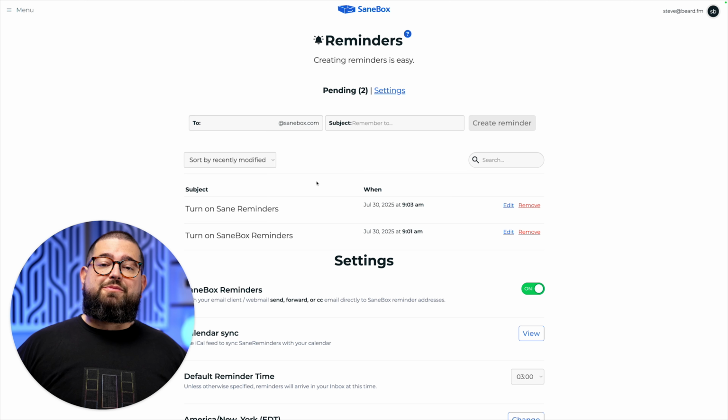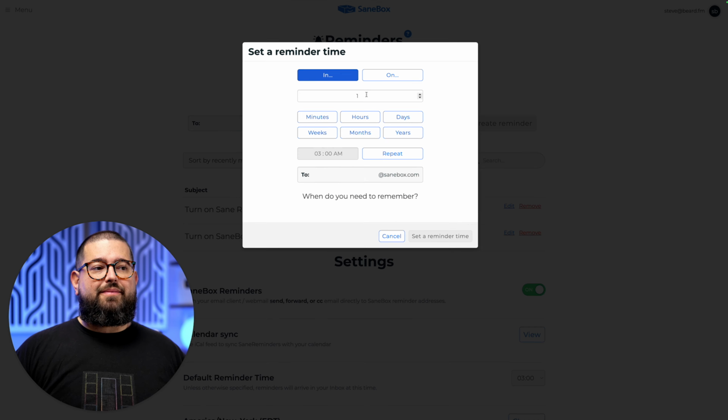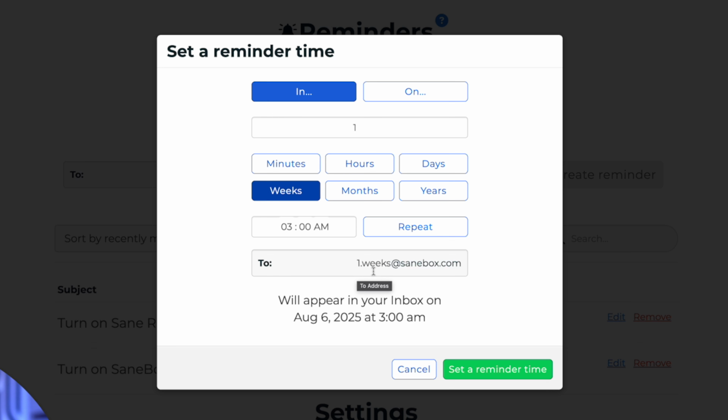Now, what makes SaneReminders powerful is you don't need to log into SaneBox to create these. You can just send an email with this formatting, a number, period, and then a time scale. So minutes, hours, and days. So if you want to be reminded in 5 hours, you can just send an email to 5.hours@sanebox.com from the account where SaneBox is connected, and SaneBox will automatically remind you.